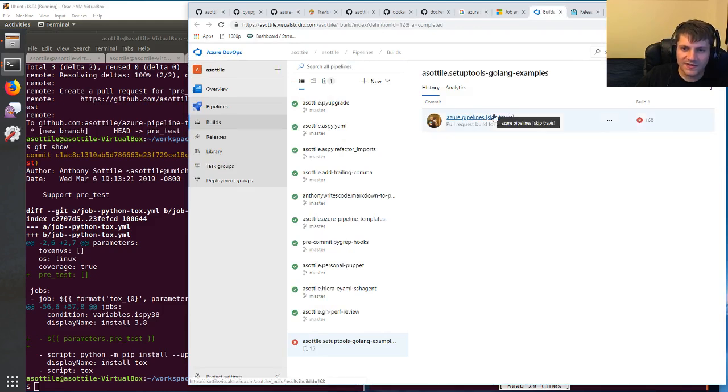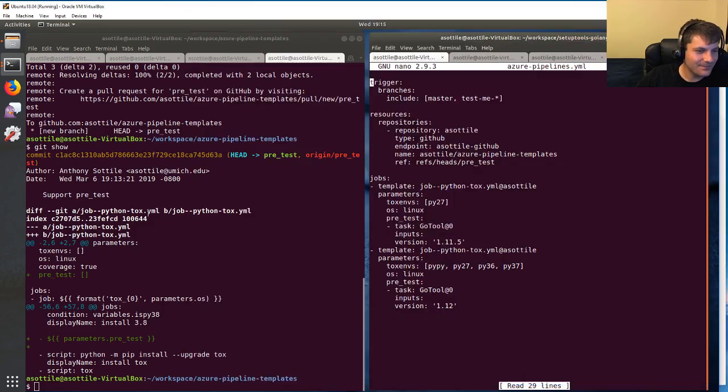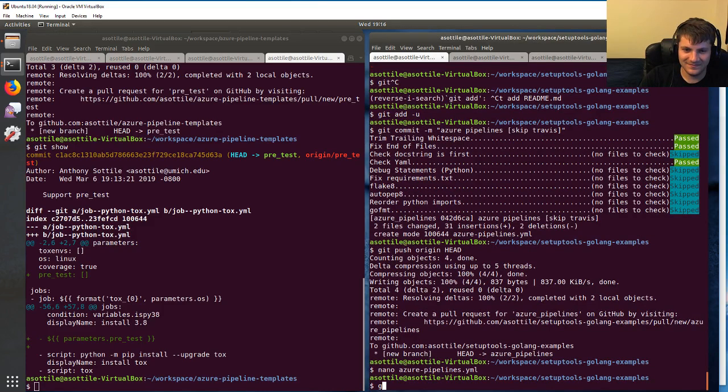Build number 168. Unexpected value, empty string, unexpected value version. Oh boy. I think I did this wrong. Oh, I think this is supposed to be indented. Maybe?